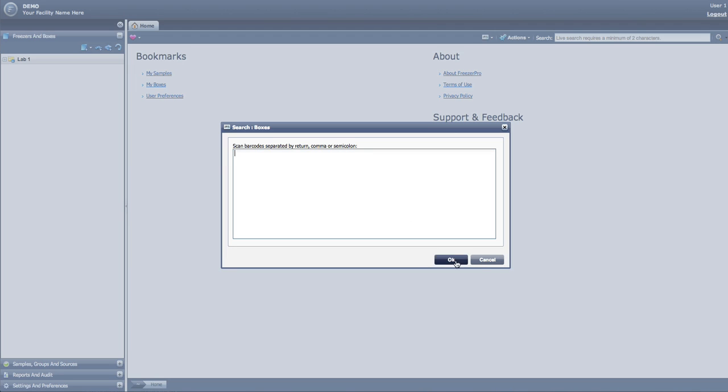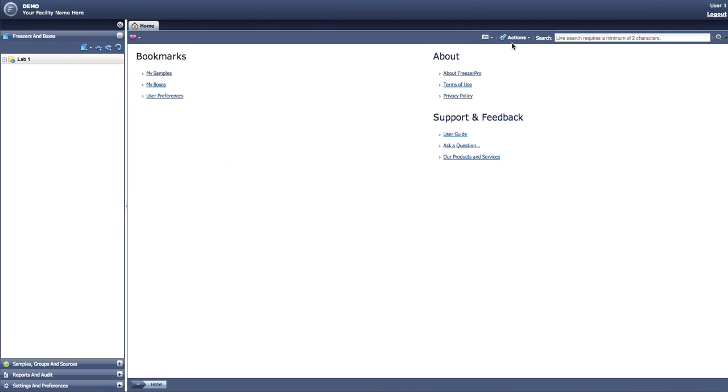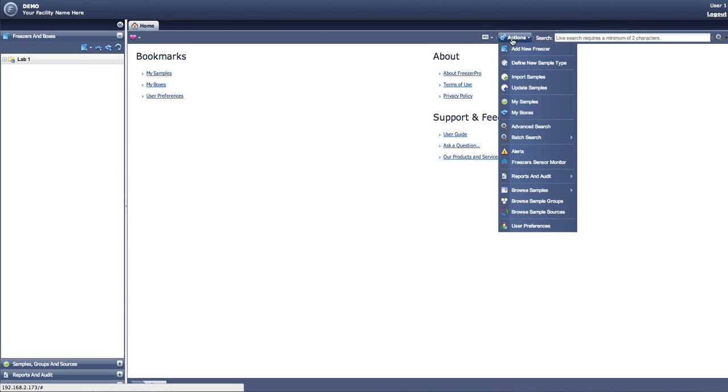The Actions menu is a conglomeration of shortcuts to be used within the system. We will not cover each action in detail in this video, however, you may see many of the different shortcuts to specific actions that are available in this tool. You may quickly add a new freezer or a sample type, perform an advanced import or samples update, jump to your samples or boxes, perform searches, browse samples, and much more.